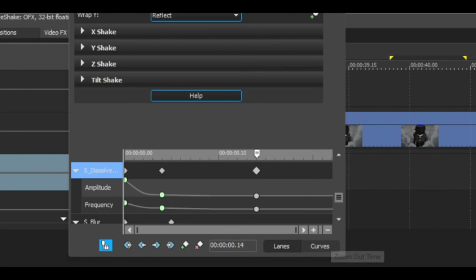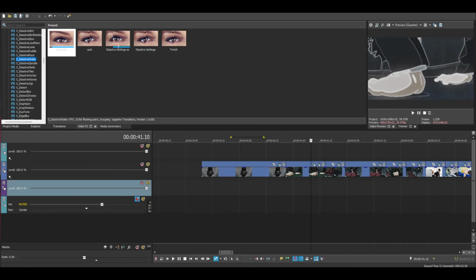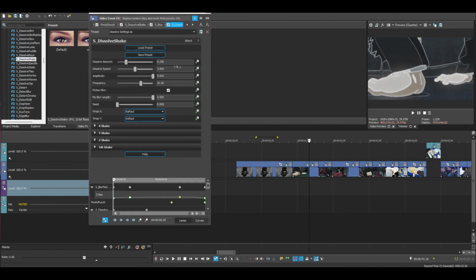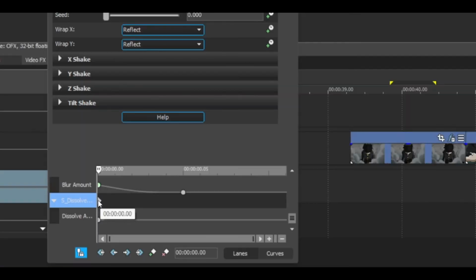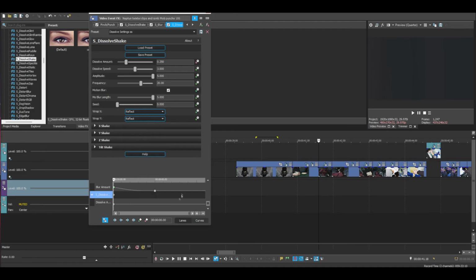But pretty much that's all it is. So once you do that, there's a little trick you can do. You can click on the first keyframe, hold shift, click on the last one, right click and click copy. You can just drag your preset onto all the clips that you want the shake to be on. And once you drag it on there, click animate on dissolve the amount, because you're not going to use this. Scroll down, click on that keyframe, hold shift, right click and click paste.